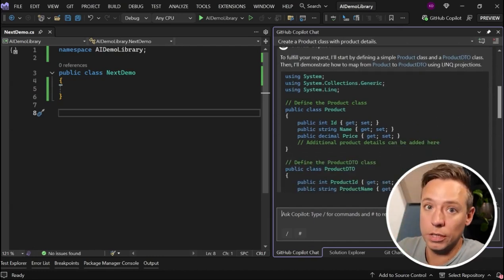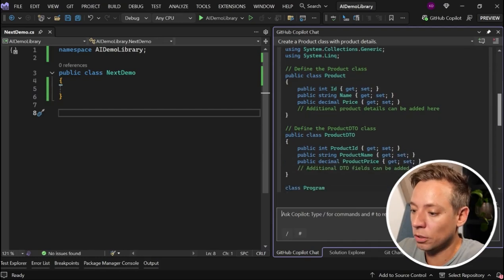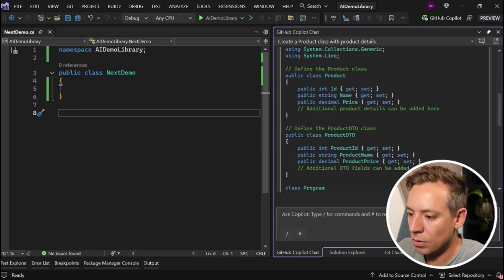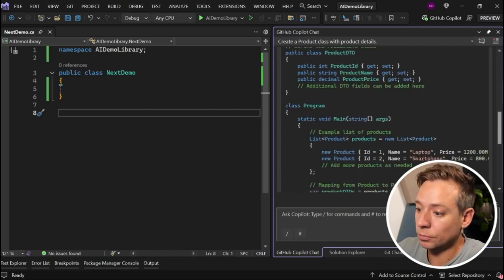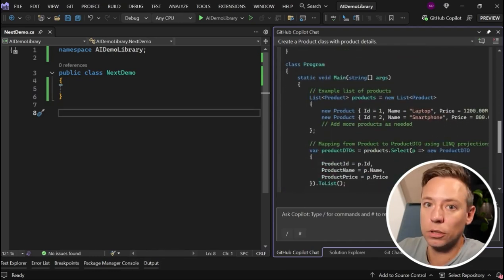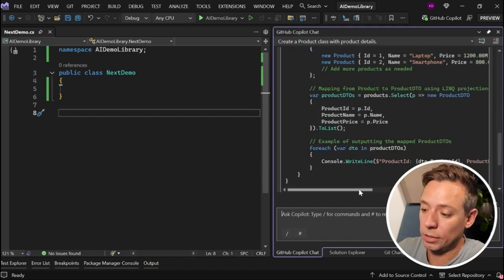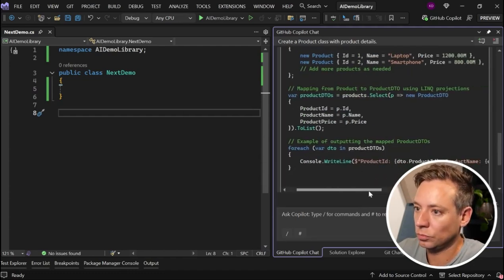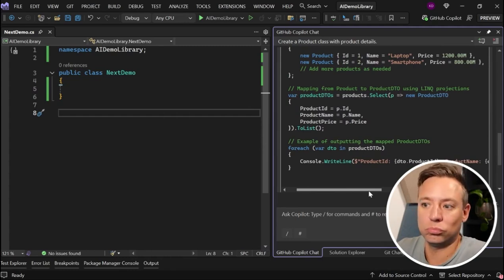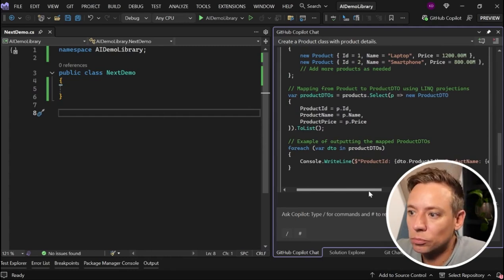Alright, let's see what we've got. A product DTO class was generated with a product ID, product name, and product price. And we get an example even, in which a list of products is newed up. And then the mapping indeed happens with LINQ projections. So, this is pretty good, right?